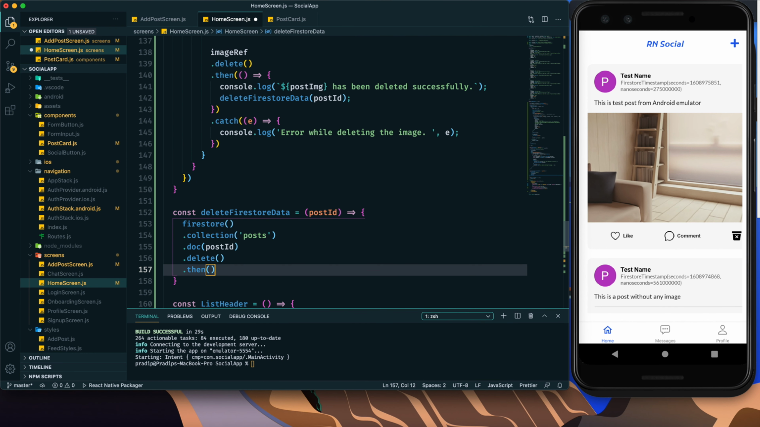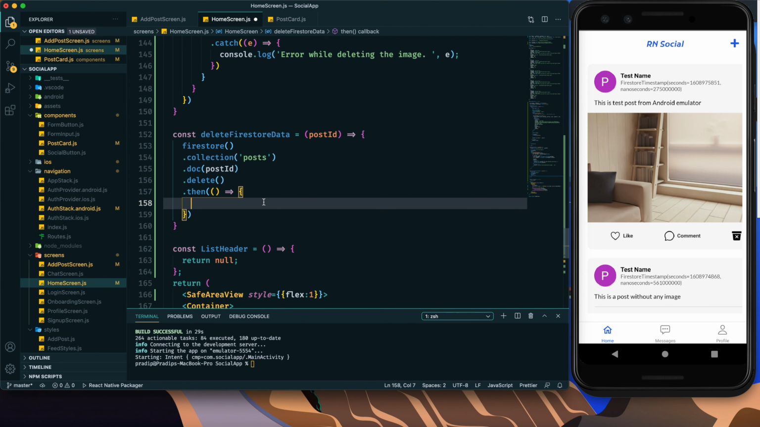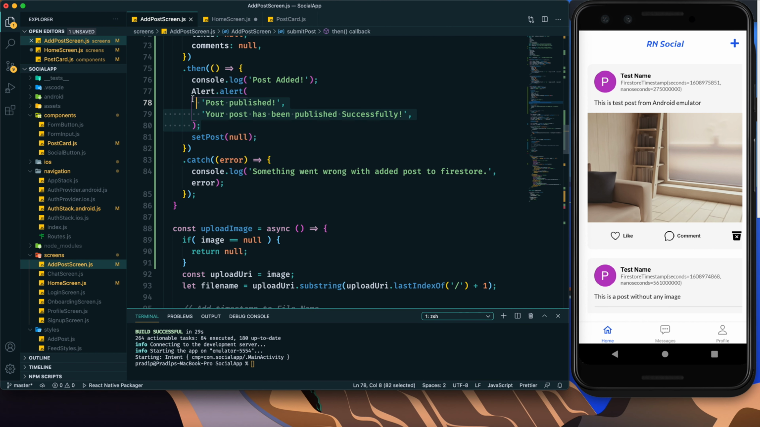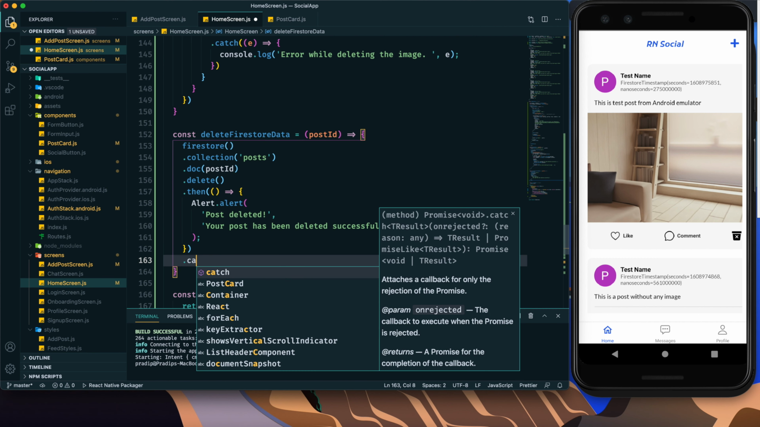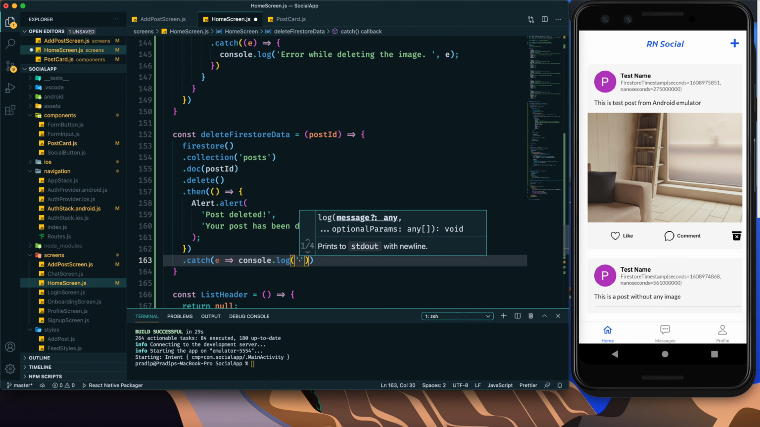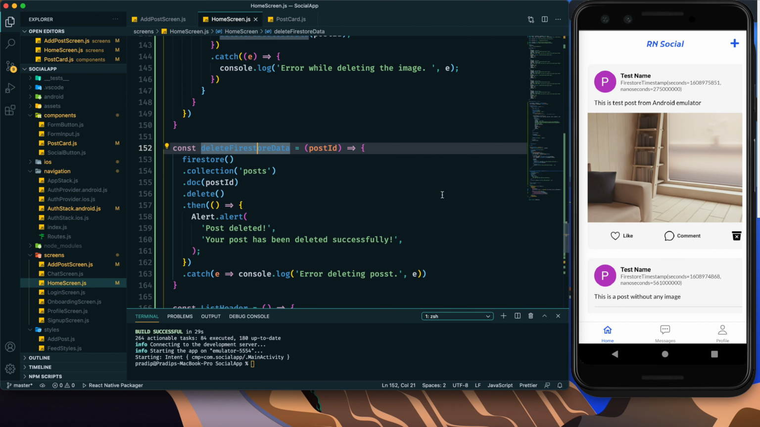And after deletion, for successful delete, we can output a message to the user that the post has been deleted successfully. And we can do that by an alert message. So post deleted, your post has been deleted successfully. And for any kind of error, we will catch it and we will display it. Save it. Now test it once.